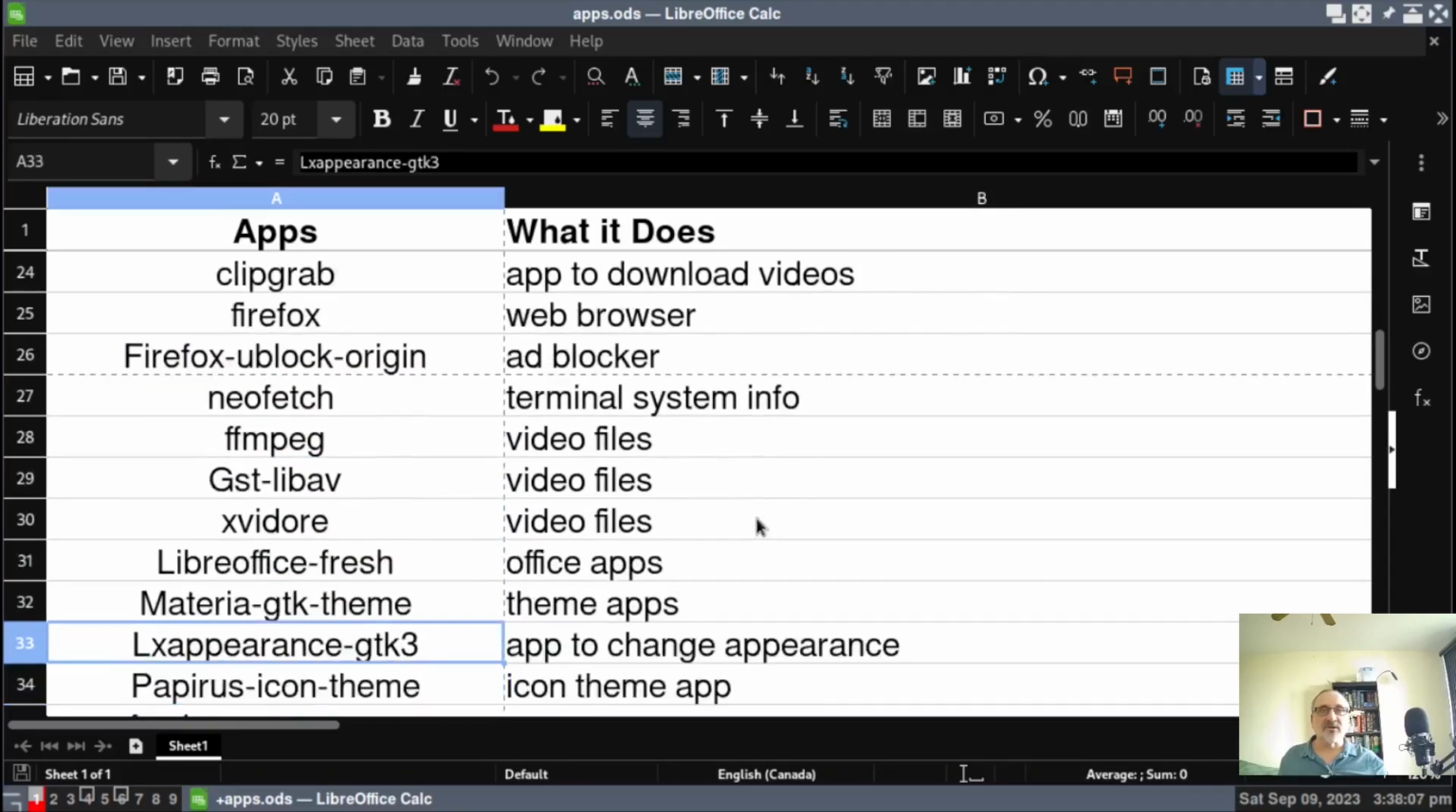Let's go up. ClipGrab is a program that enables you to download video and music from the internet. Whatever website you're on, if you want to grab that video or that song, this will download it onto your hard drive, and then you own it. You can even download a video as an MP3 music file or as a video.